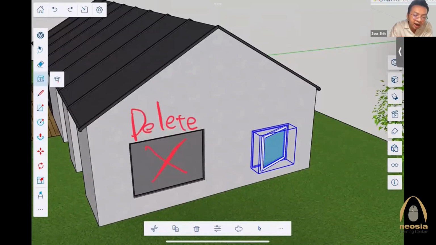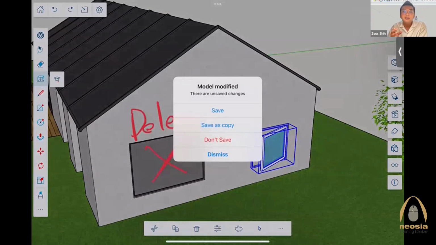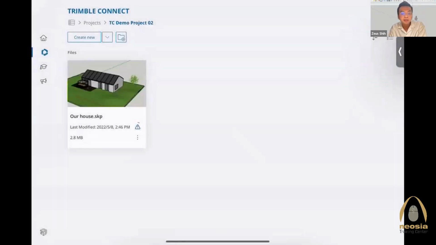Okay, so I go back home, and there is no save option in SketchUp for iPad. But every time you leave the application, it will ask you, do you want to save the model, or save as a copy, or don't save, or ignore, dismiss? So this time I use save. Okay, so the model now is changed.